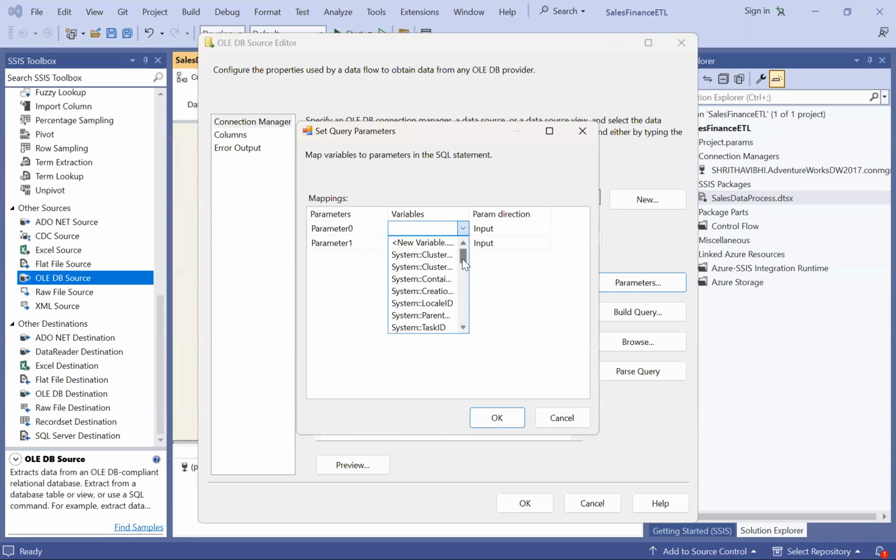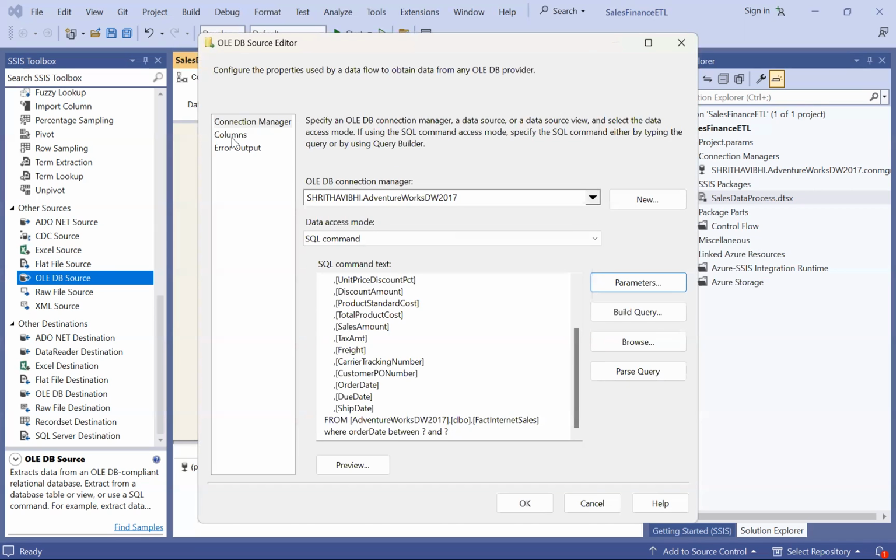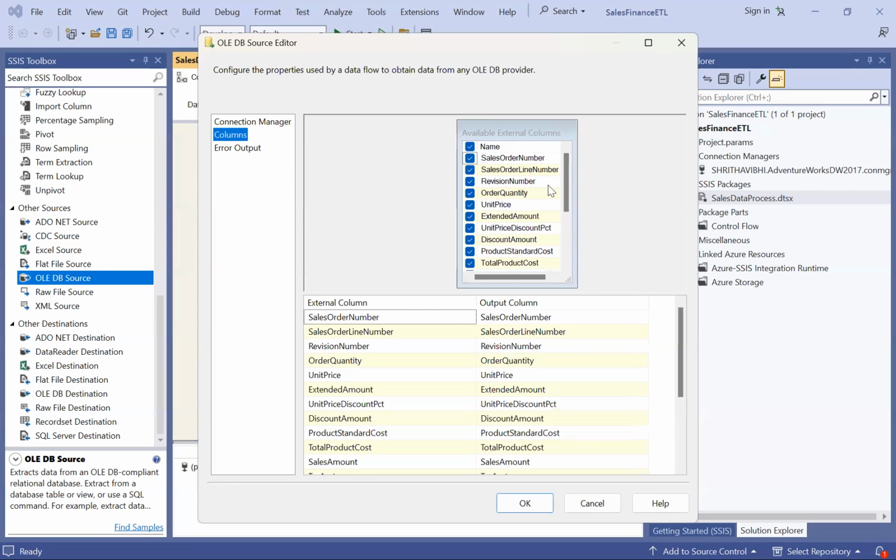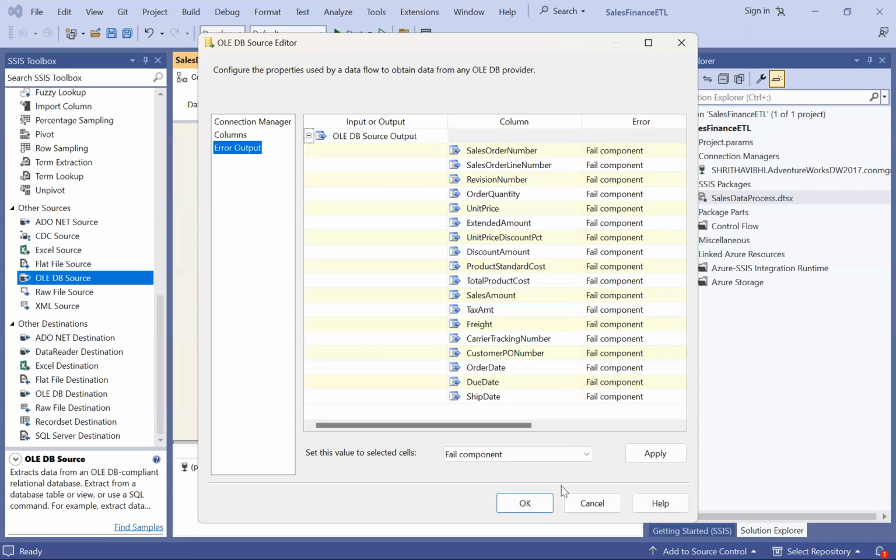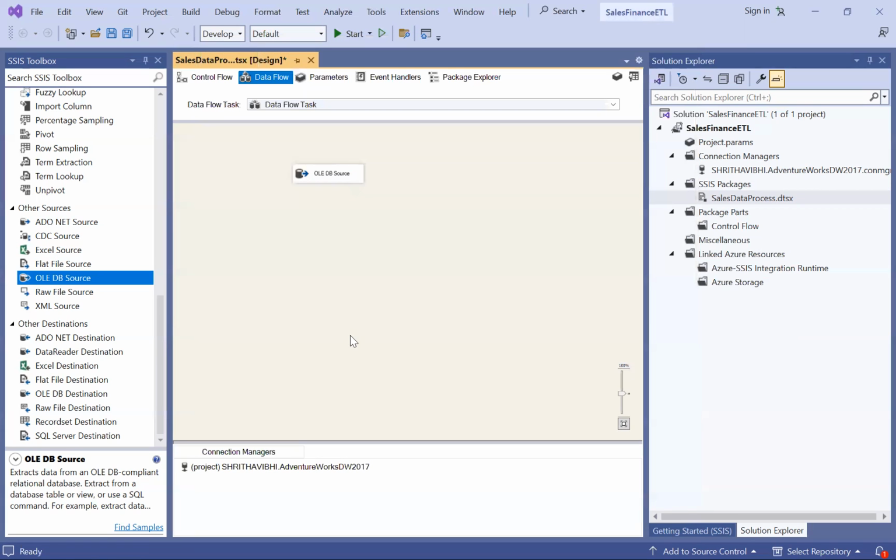So we know that user variables will be starting with the name User, and all these others are system ones. Yeah, order start date will be my parameter 0. Order end date will be my parameter 1. Click OK. Now you can go and see the columns. Yeah, I want all the columns from my query selected and mentioned in my output. Click OK. Fine. Looks fine.